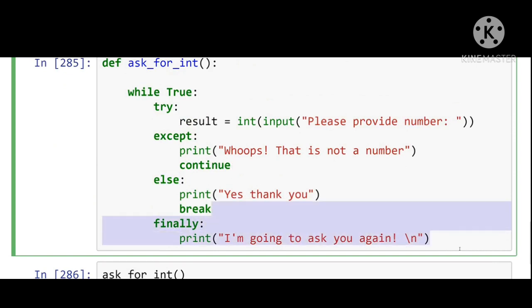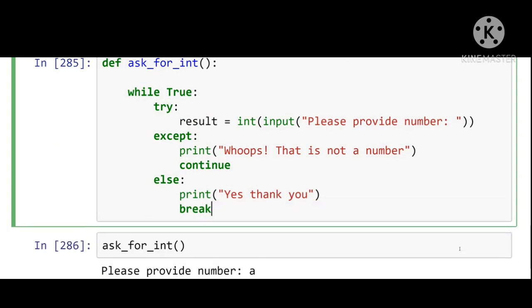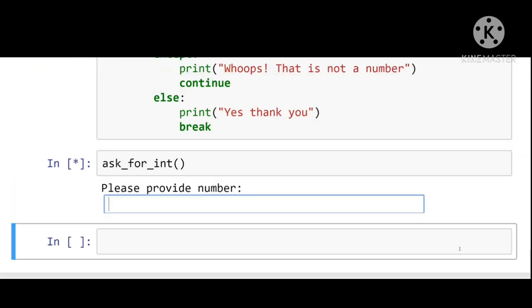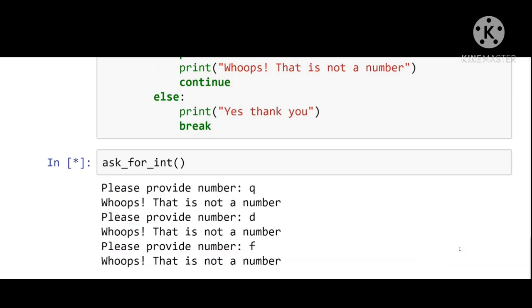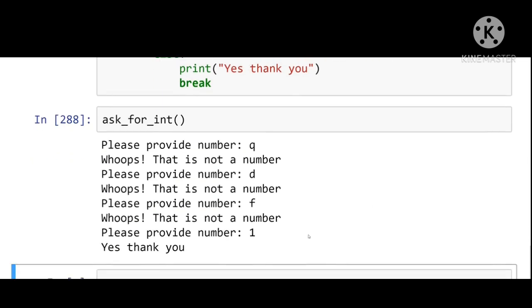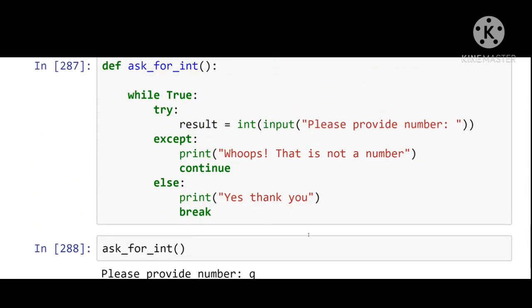What you could do instead is just get rid of that finally statement and run your code like this, and you'll say, please provide number, q, whoops, that is not a number, and you can keep doing this over and over again until you actually provide the number and it says, yes, thank you. It's up to you whether you want to mix else and finally block.